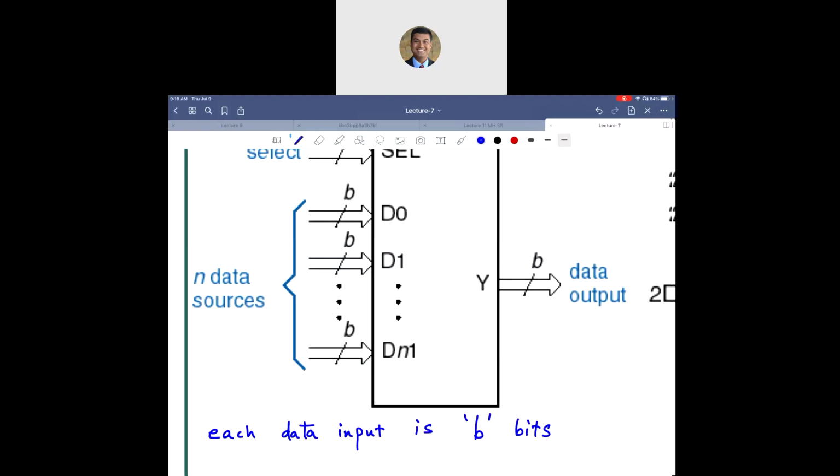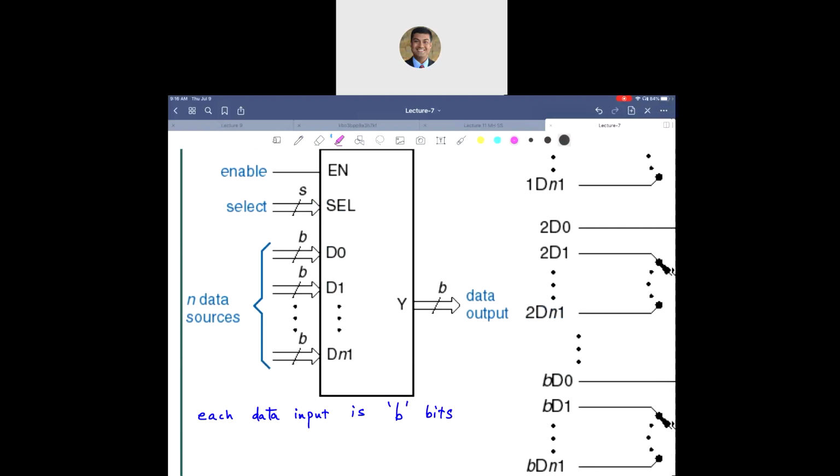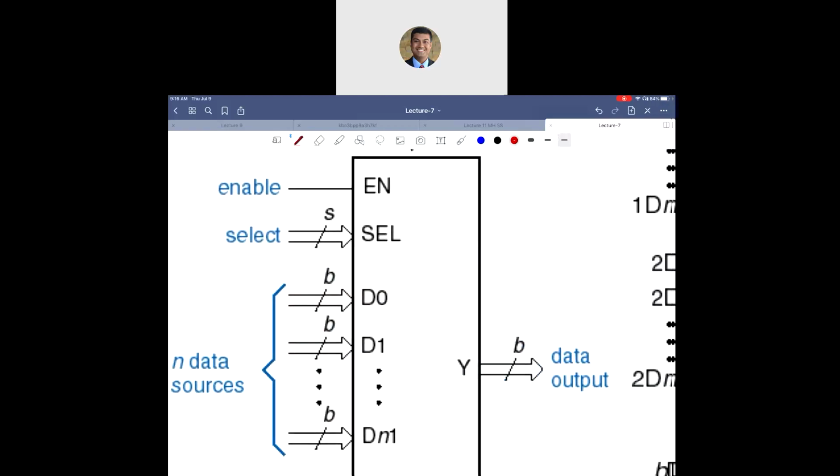So in this case, you are essentially selecting one out of these, and at the end, the output also needs to be B bits. As you can see here, it is B bits. So there is only one output, but that particular output is B bits long. You have select lines, indicated by S. So you have S bit select lines and you have an enable to enable the multiplexer.